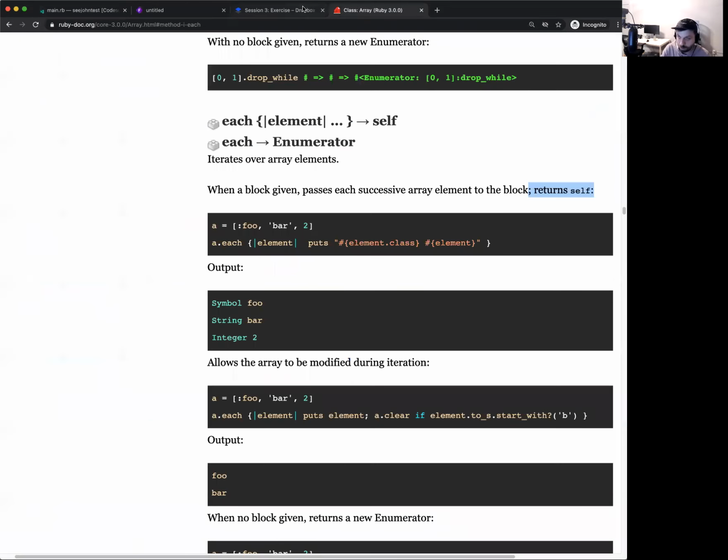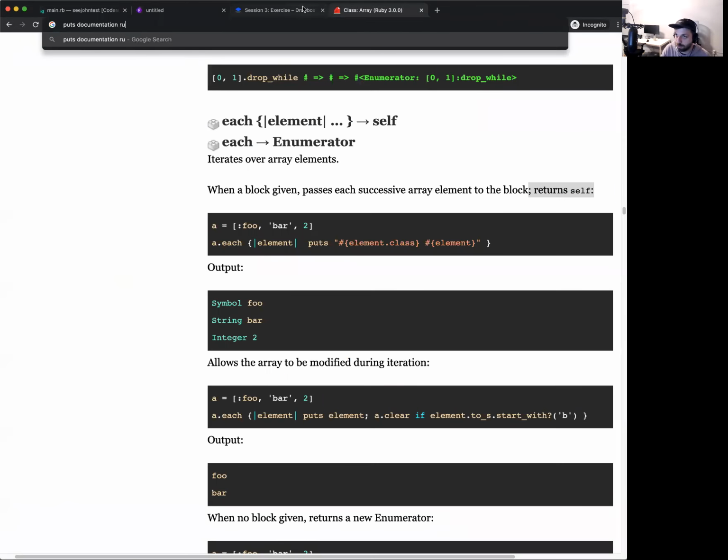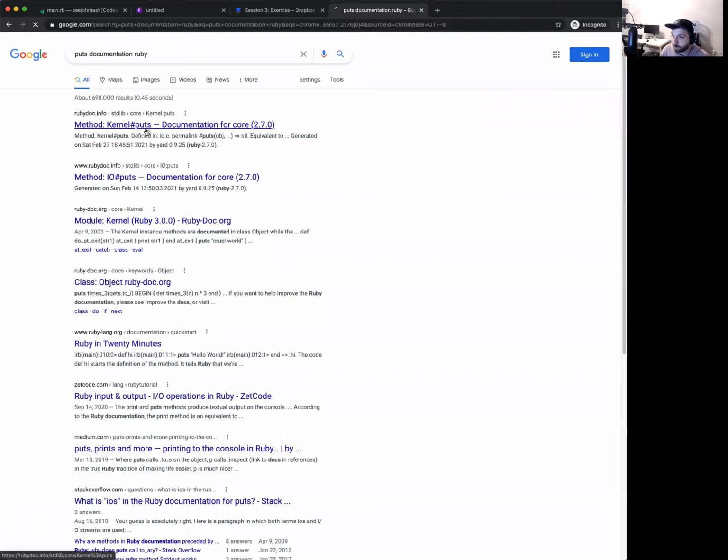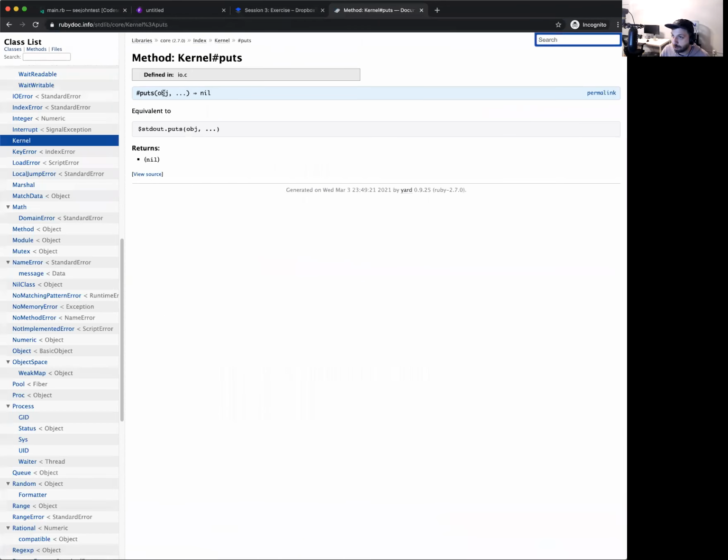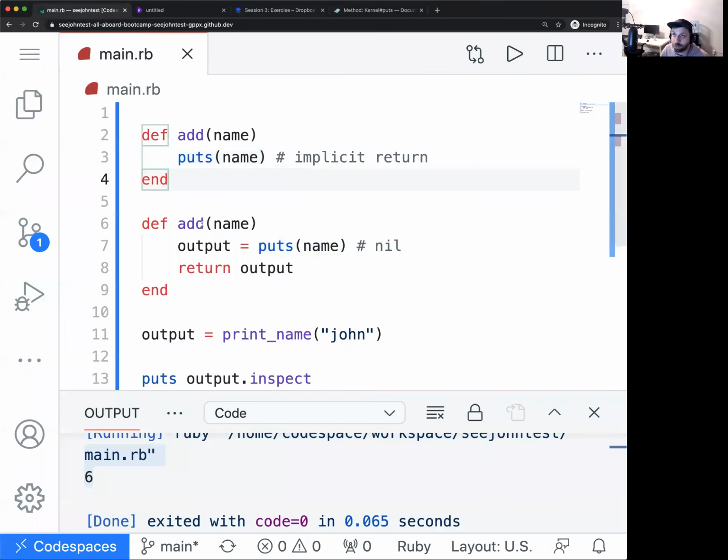And I can show you the puts documentation, Ruby, Kernel puts. It returns nil. It's just part of how puts works. Okay, puts returns nil. You'll never have to know puts returns nil. It's just a way to explain what this code is doing and why it might be confusing to you.